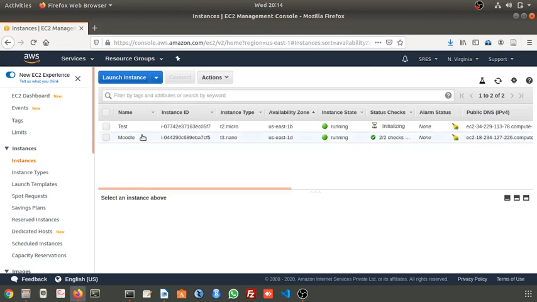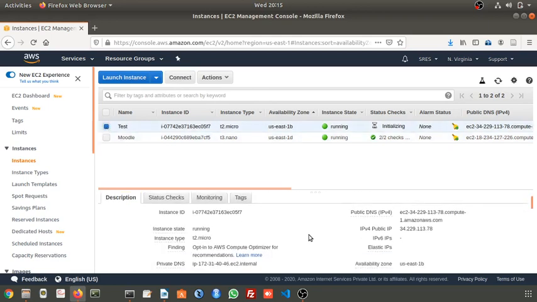See here, the name given is test. Once you click this, you will see all the details here. As we have selected default or auto-assign IP, whatever is available in that subnet, the default IP address means whatever IP is currently available in that subnet is assigned here. So this is the IP address assigned to this machine.